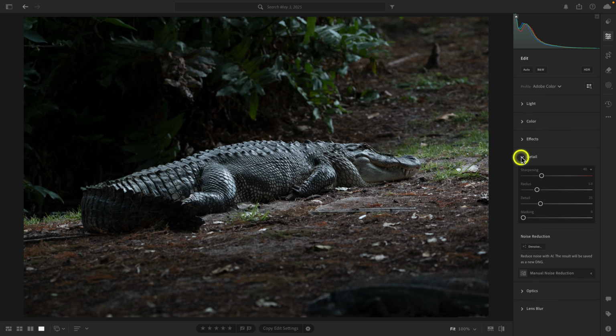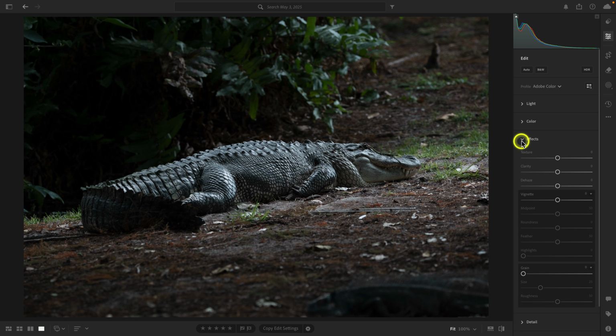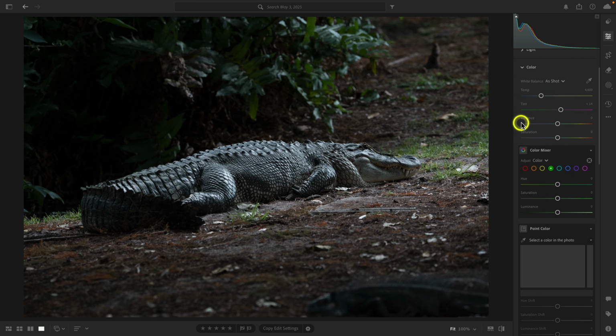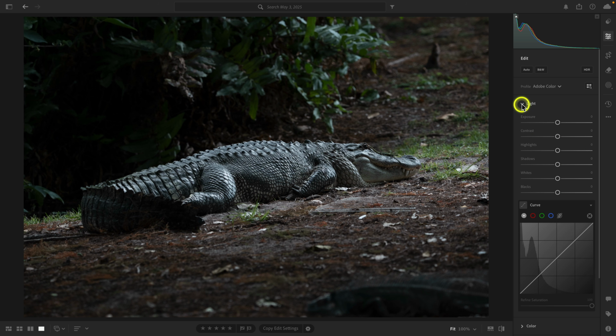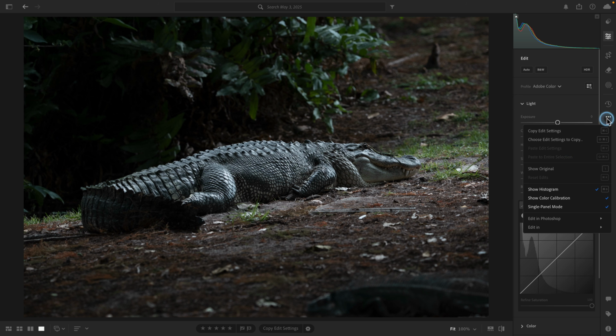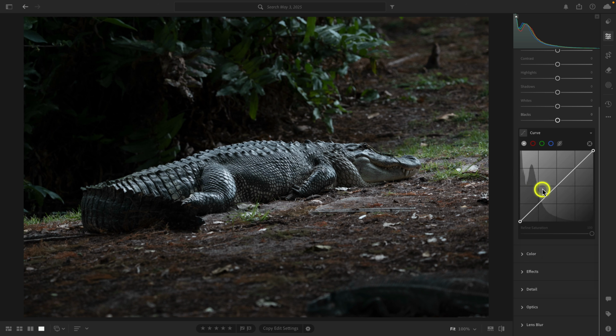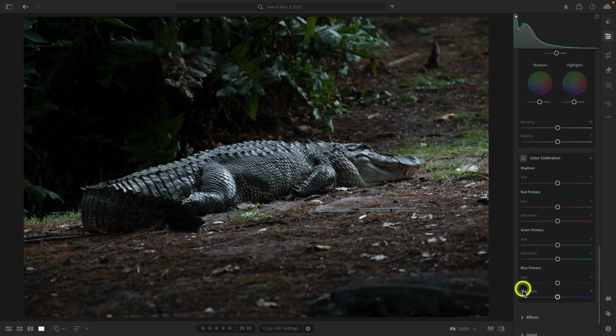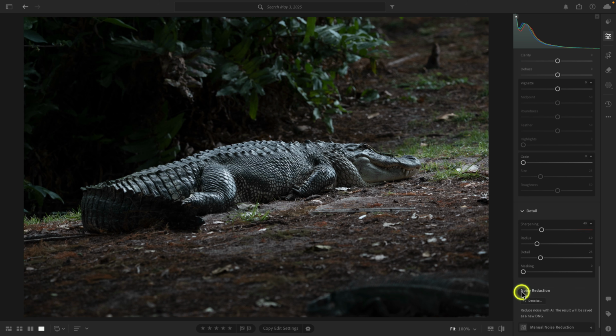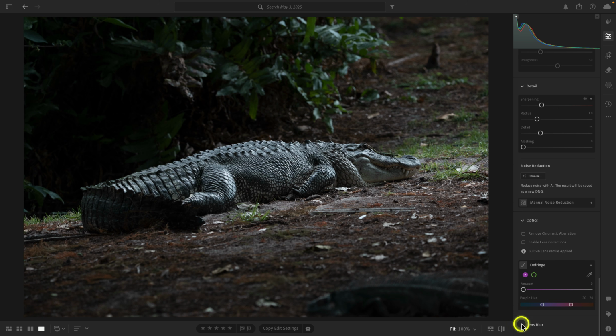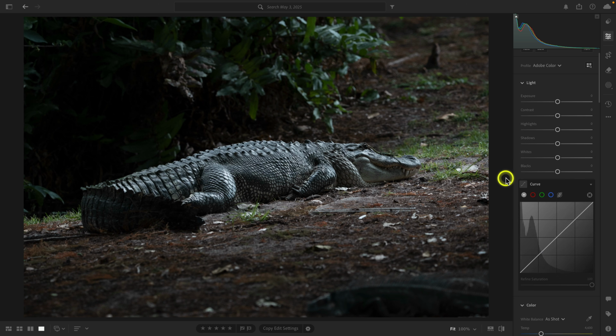It's kind of a way for you to really get focused on the tools that you're working on. Now, the nice thing is that we preserve the state of the subpanel. So because I have vignette expanded, even in single panel mode, this will still be expanded. But again, only one panel can be open at a time. This I'm not sure I'm a fan of, so I'm going to turn this off. I really do prefer having everything open, and then I just kind of use my muscle memory to go down the edit stack and get my edits done.